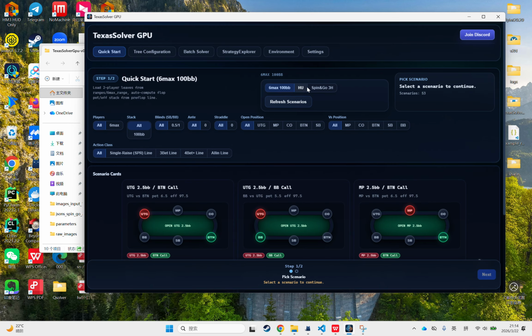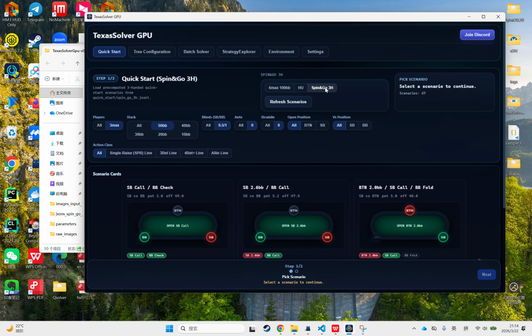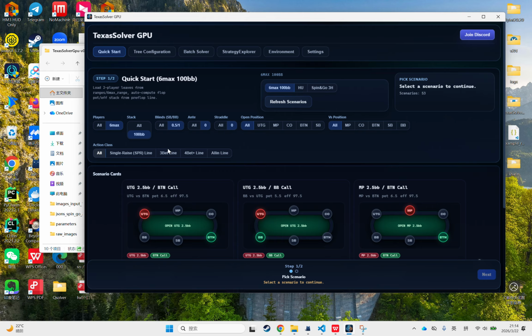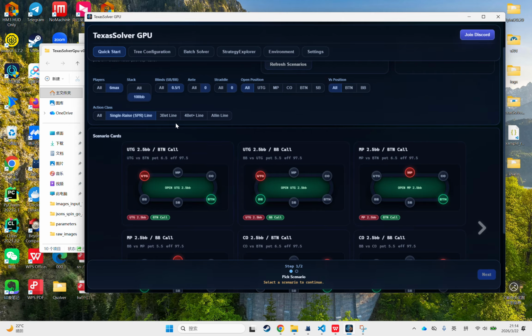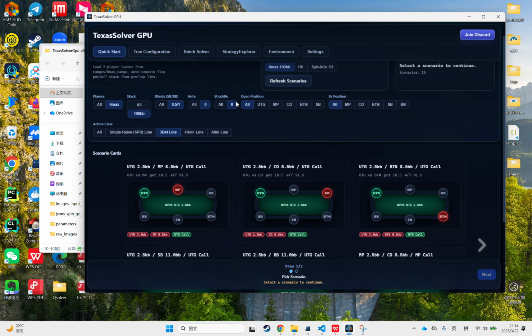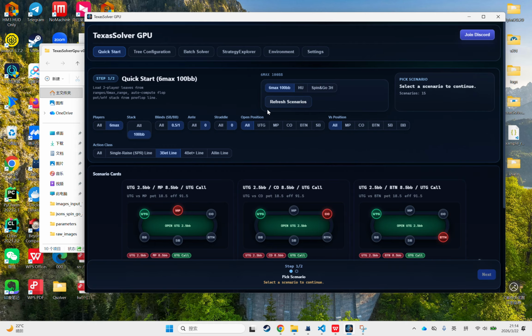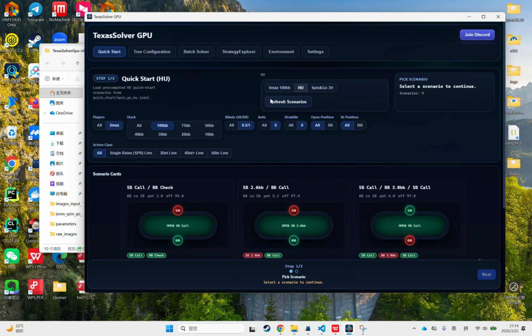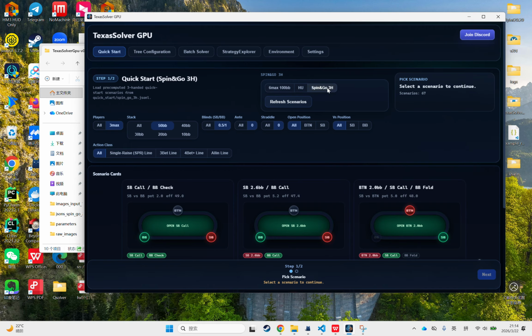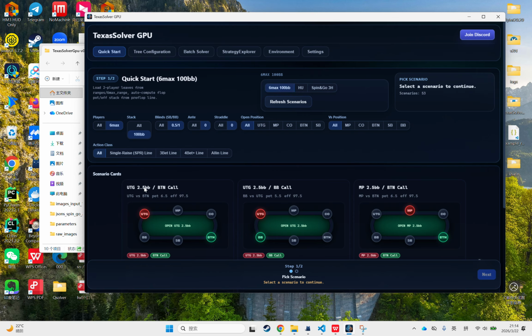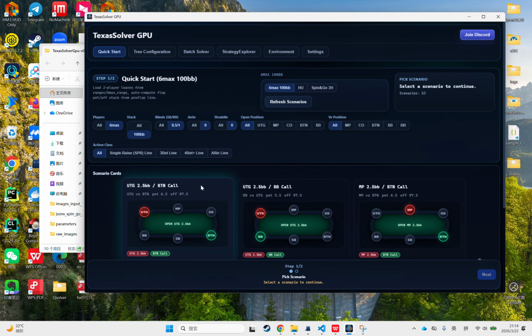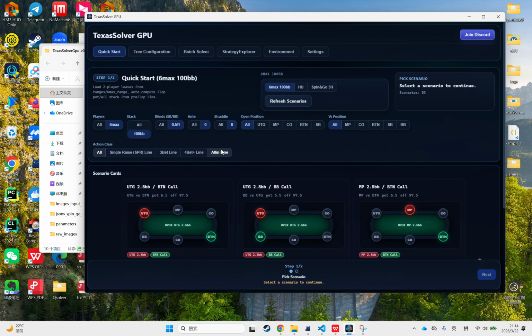Here you can filter by player number, and you can filter by action class, like if it is a single raised pot or a 3-bet pot. And you can filter by open position and versus position, and you can even filter by stack sizes and more. So it gives you a very quick way to enter any specific post-flop scenario that you want to train on.